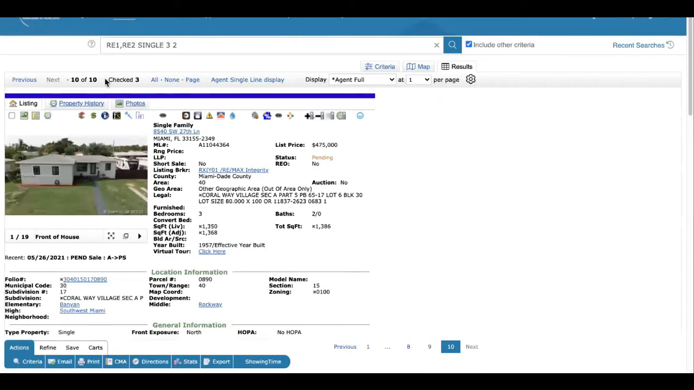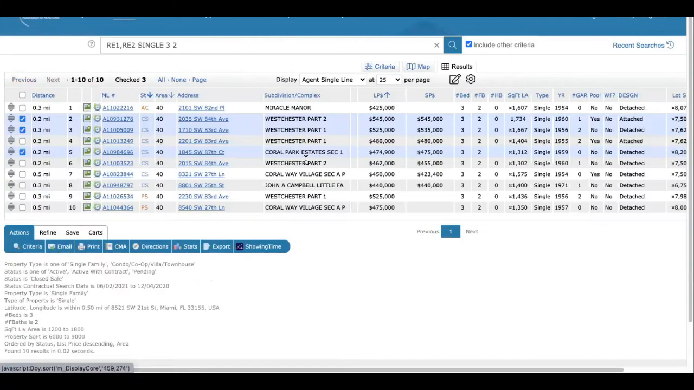Okay, if you notice, I checked off 3. So let's go back to my grid. I checked off 3 closed sales. Unfortunately, the active with contract and the pending sales weren't a good match either. And it's a seller's market, so we don't have any active listings right now. Okay, so now that we've selected our 3 comparables, let's create our CMA.